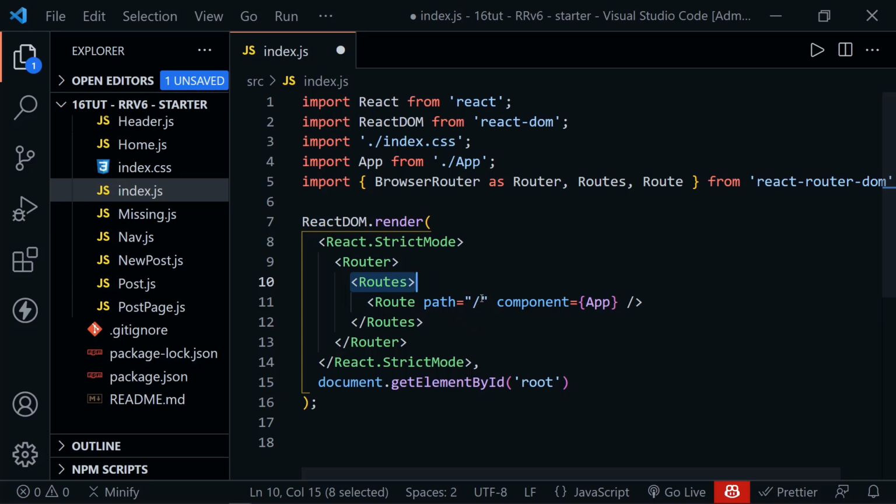We don't just want the slash here. We want to put a slash and an asterisk. And that way it will match anything that goes beyond the length of this initial route. So we have a slash asterisk, and that lets us know we're going to put more routes nested inside of this route.